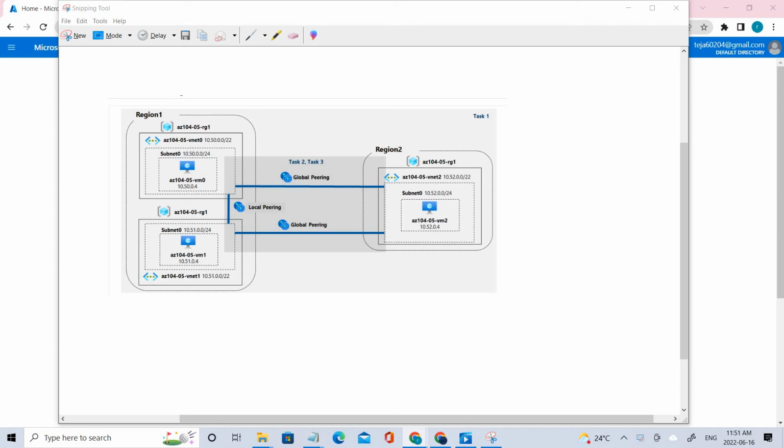The tasks that we're going to perform here: the first is provisioning the lab environment, using the templates which we downloaded from GitHub. Task 2 is configuring the local and global virtual network peering, and the third is testing the inter-site connectivity.